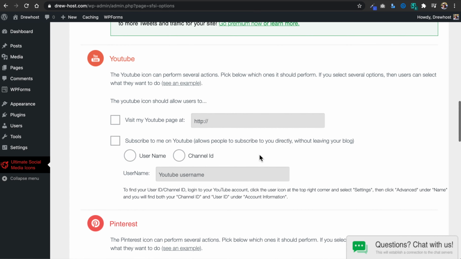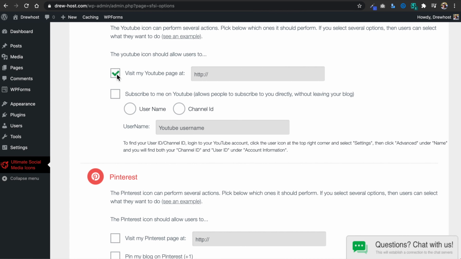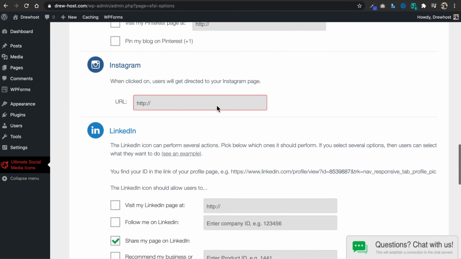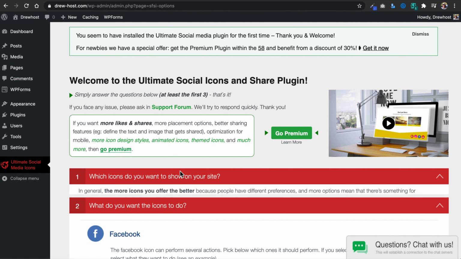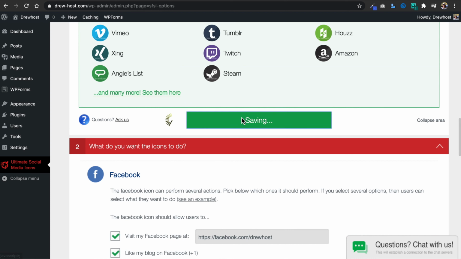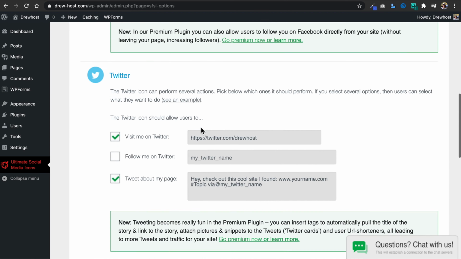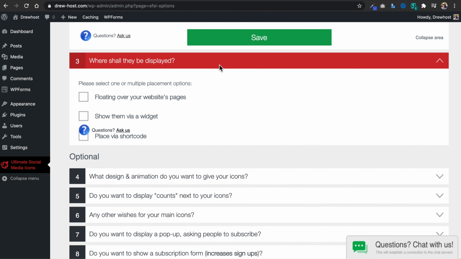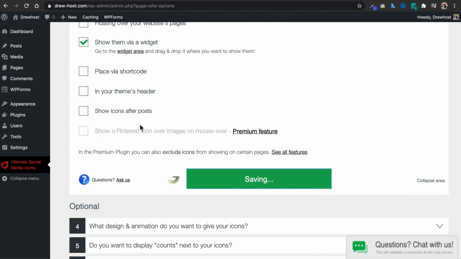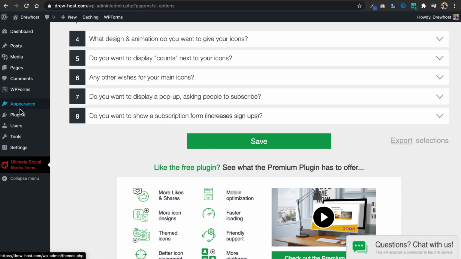Okay, and actually it looks like it wants us to fill out all of the URLs for the social media icons before we save it. So I'm just going to go up and deselect everything except for Facebook and Twitter for now, but you can fill out the rest of these to your social media pages if you want. I'll just save this with the 2 social media icons. Then for step 3, we'll select that we want to show them as a widget, and then we can save it. So with that, let's go back over to appearance and widgets.